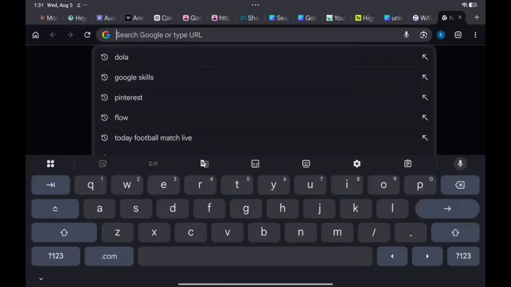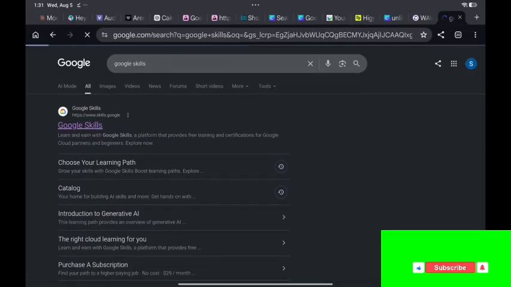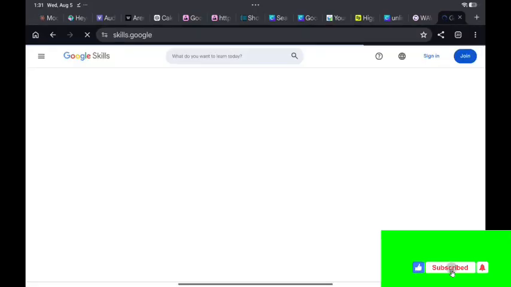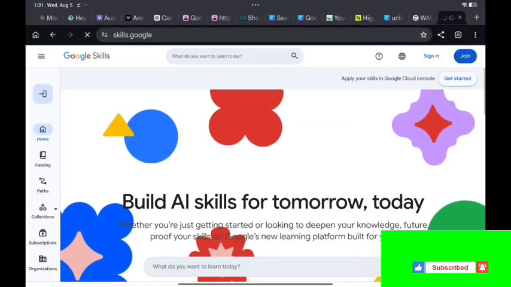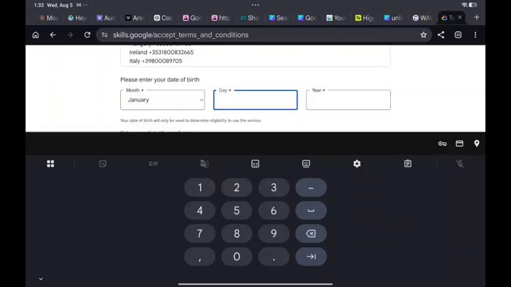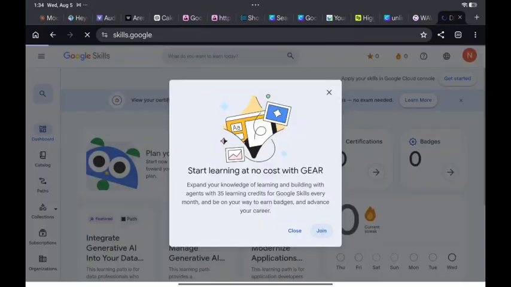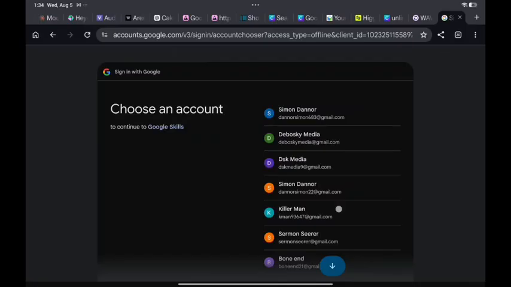Open a new tab in Chrome and search for Google Skills. Click the first link that appears in the results. On the Google Skills page, click Join, then Continue with your Google account. Enter any date of birth when prompted and click Accept. Complete the human verification and click Join, then sign in with your Google account once more.